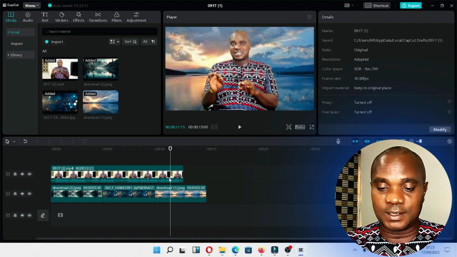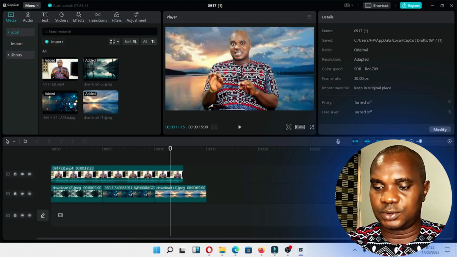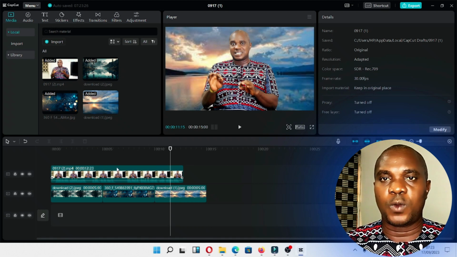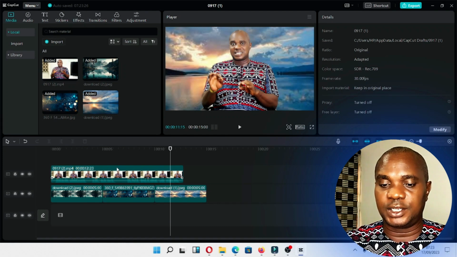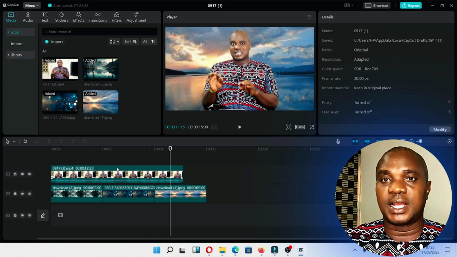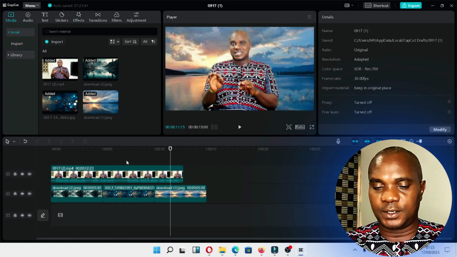So guys, you can see how easy it is for you to do this in CapCut. You don't need to struggle on how to change the background of your video when you have CapCut. And CapCut is free. You don't need to pay for CapCut. Go to Google or any browser, download the software on your system, and start using it for free to make your videos.